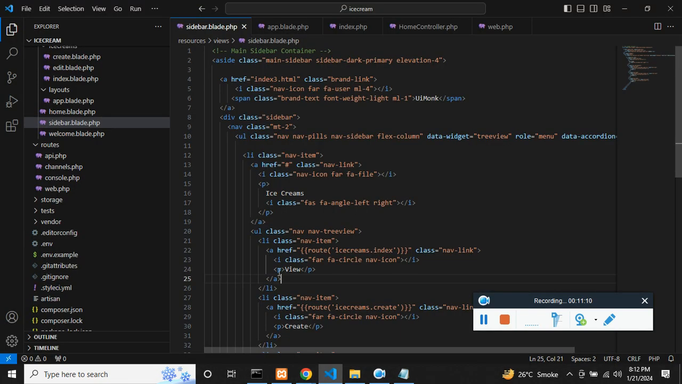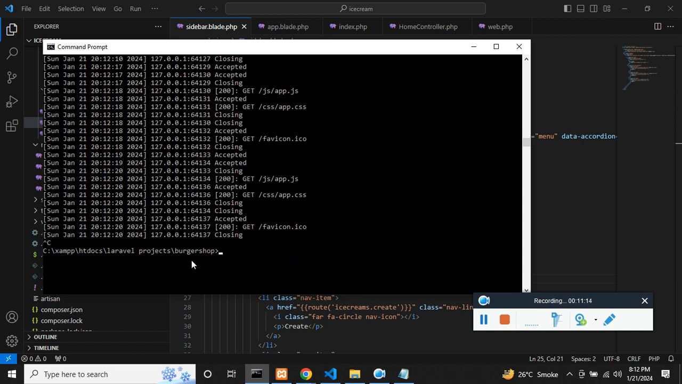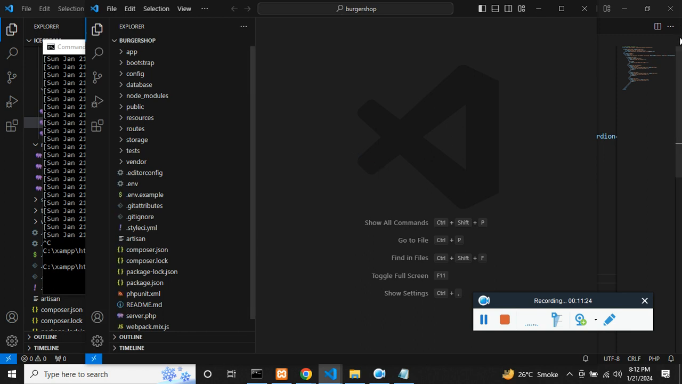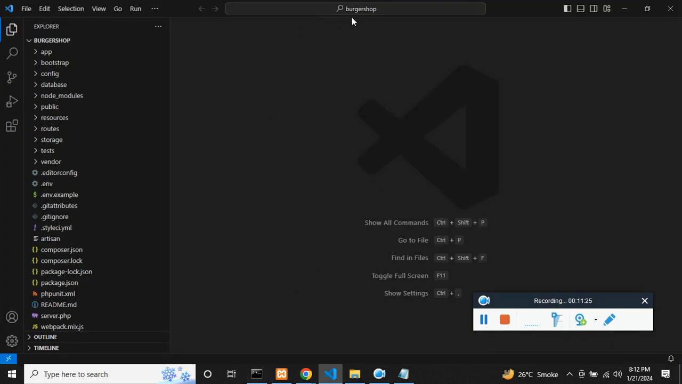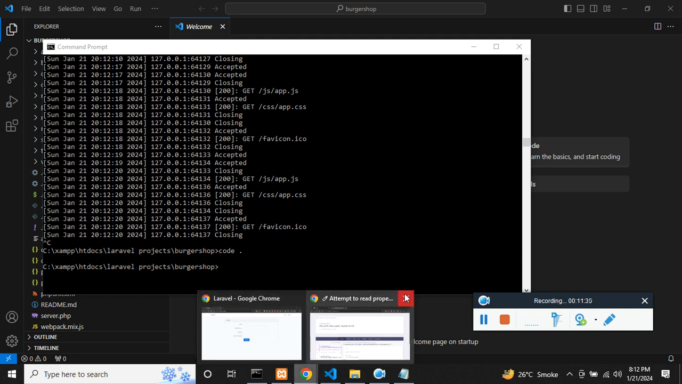Cool. Now let me load this project in our Visual Studio Code. Make sure you are in your current project, so type code and then dot. As you type, you will see Visual Studio Code open, and let me close this one. Now you'll see the burger shop has opened. So now we don't need this.